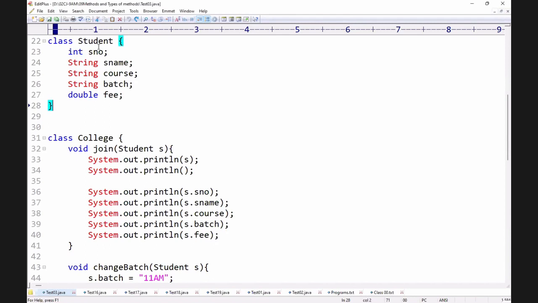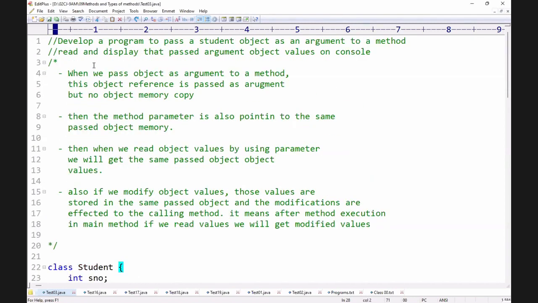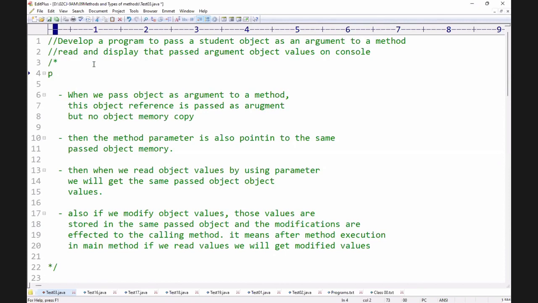Okay, yesterday we were trying to understand passing an object as an argument. The topic is passing an object as an argument. What is the meaning of passing an object as an argument? It means I have an object in my class, and I want to pass that object to another class's method. Why should I pass an object from one class to another class?